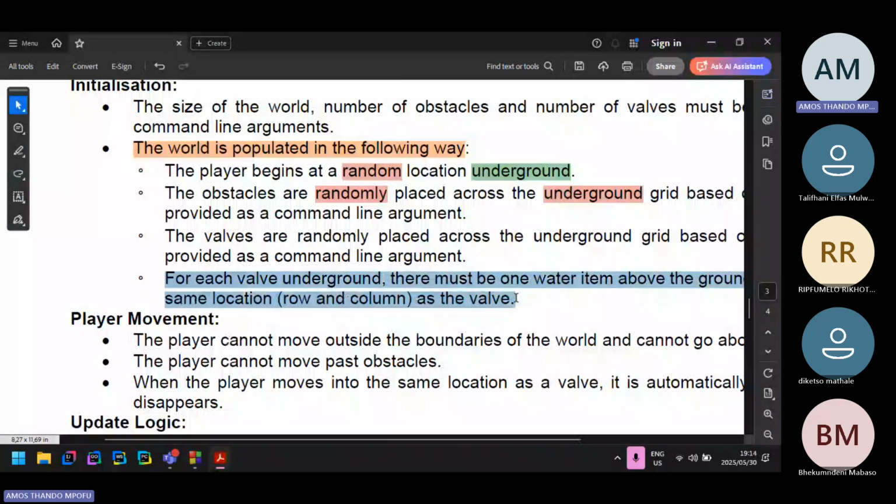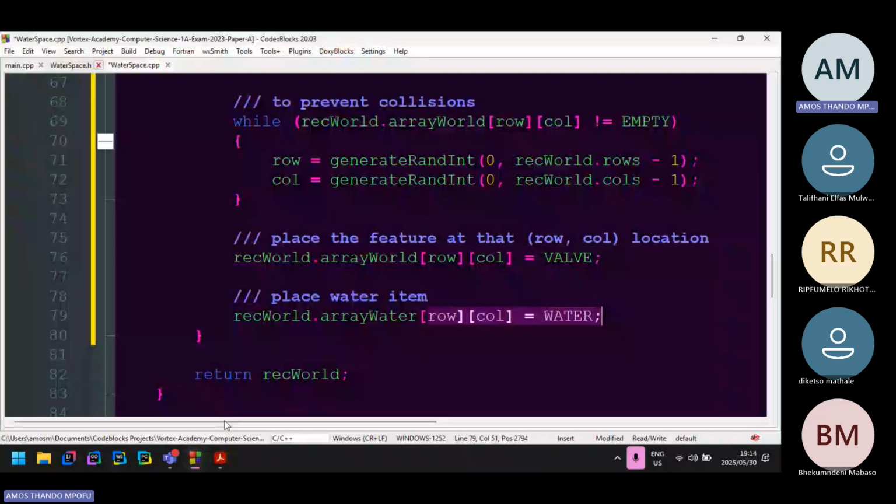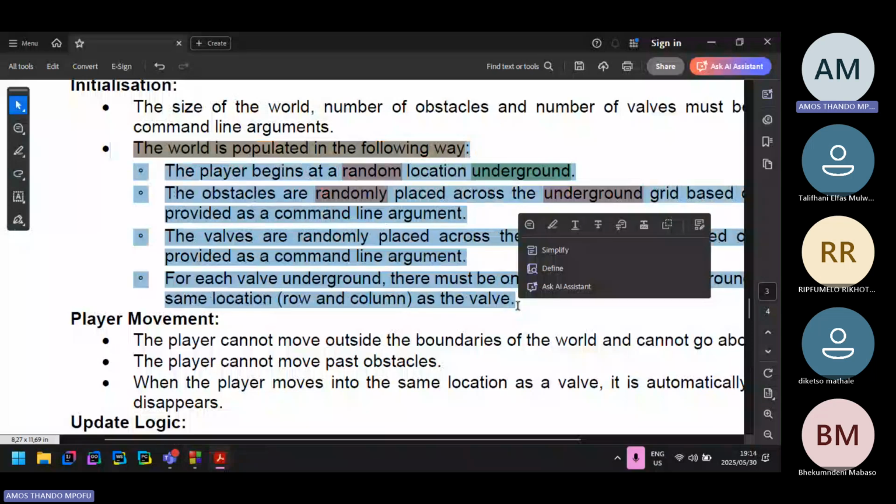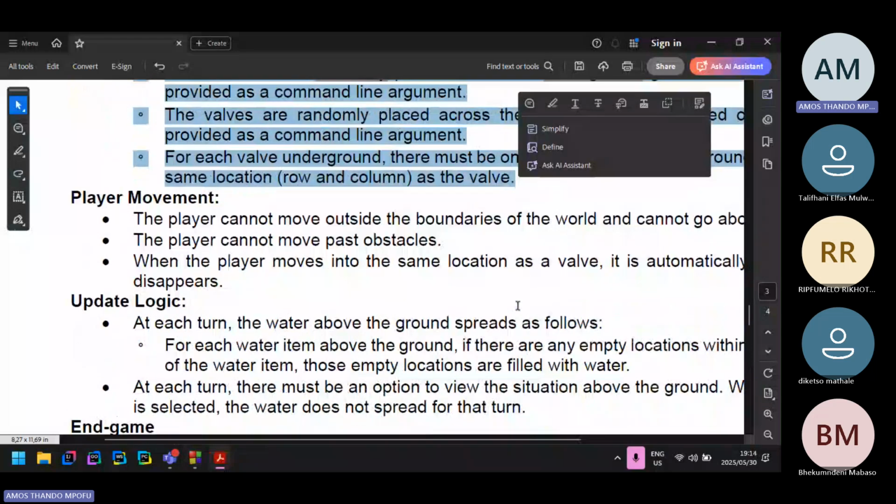So this bullet point over here, right, is this part over here. That's the part we're answering. That's how simple it is. So if you understand your logic, you can never go wrong. So we're done with placing, right? Initialization is done. You've completed it fully. Then now we go to player movement, right?